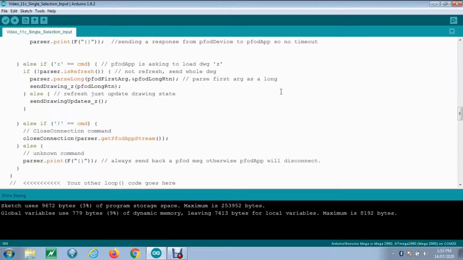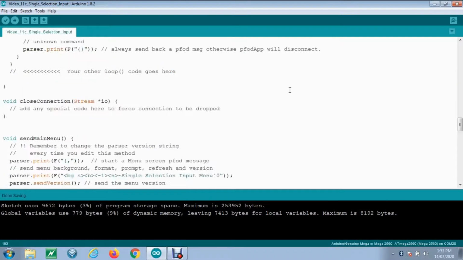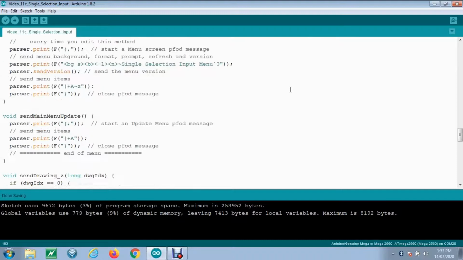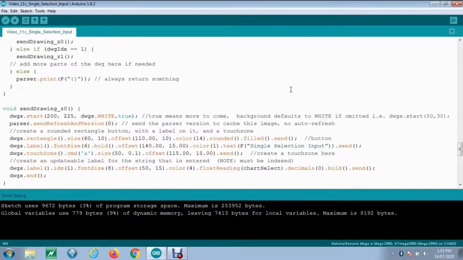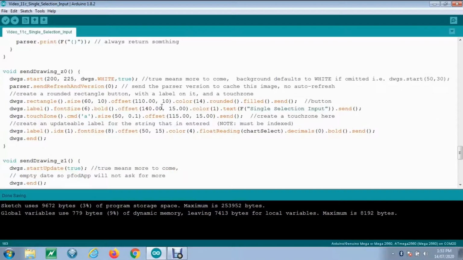And down here on the drawings, again, I've removed the switch. So I think on this one here, what I've done is I've just added in a rectangle with a label on it called single selection input. I've got my integer value there for chart select. I've got it showing up on the screen as well on the tablet, and you'll see that on the example when we do that.